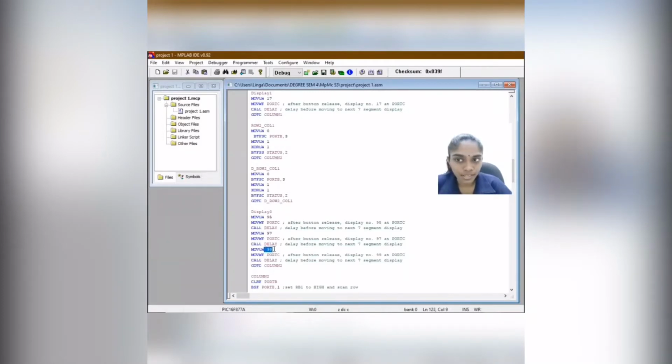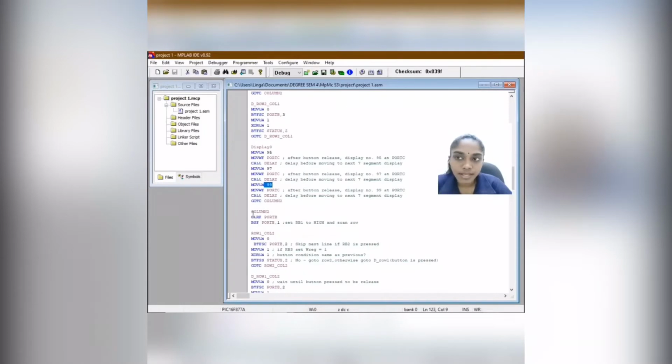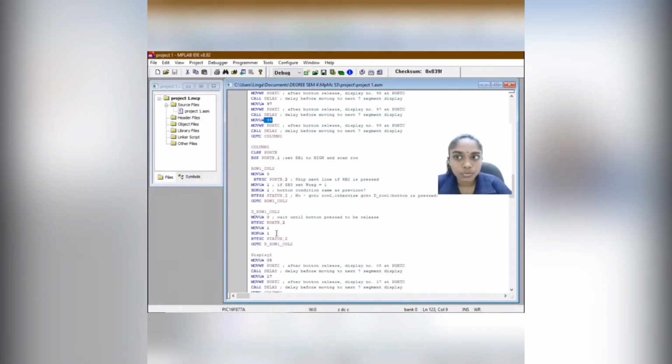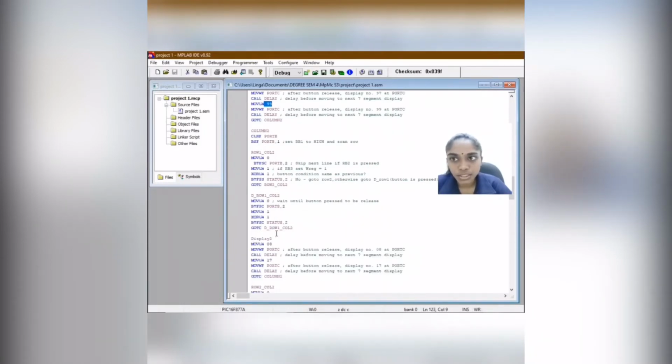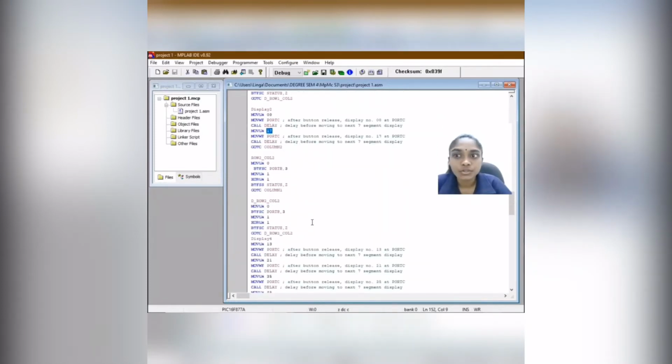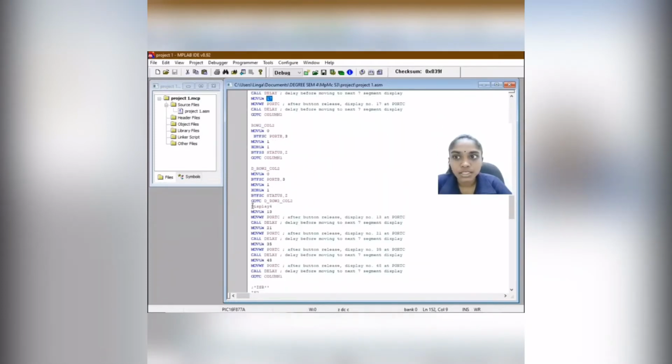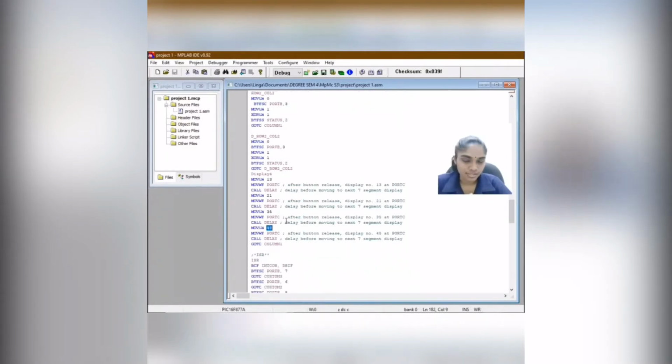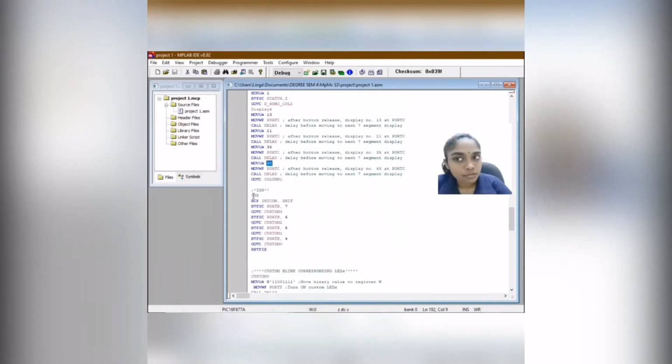At row 1, column 2, which is button 2, it will display two numbers, which is 08 and 17. And row 2, column 2, which is button 5, it will display 14, 21, 35 and 48 at port C. That's all for the main program.